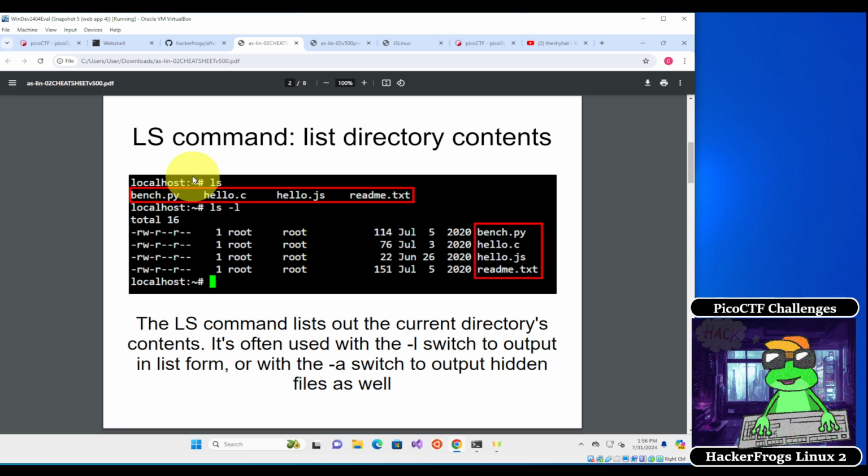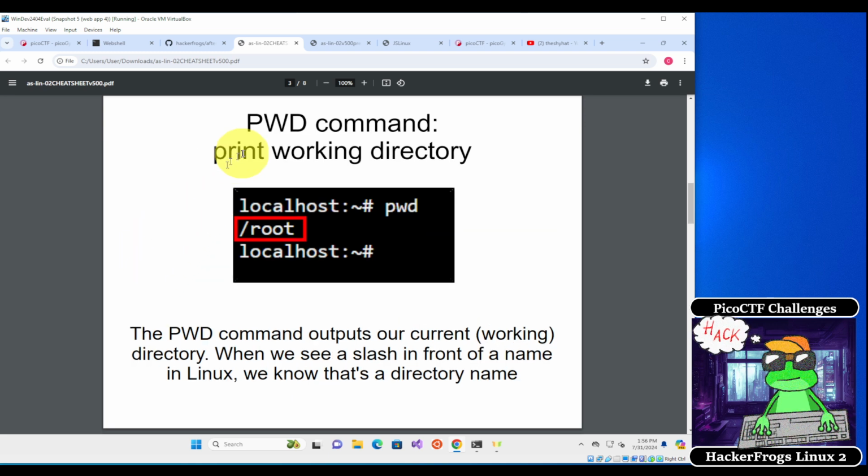The ls command is going to list directory contents. It lists out the current directory's contents. It's often used with the -l switch to output in a list form, or with the -a switch to output hidden files as well. So we see here that this is the normal output, and this is the output with the -l.